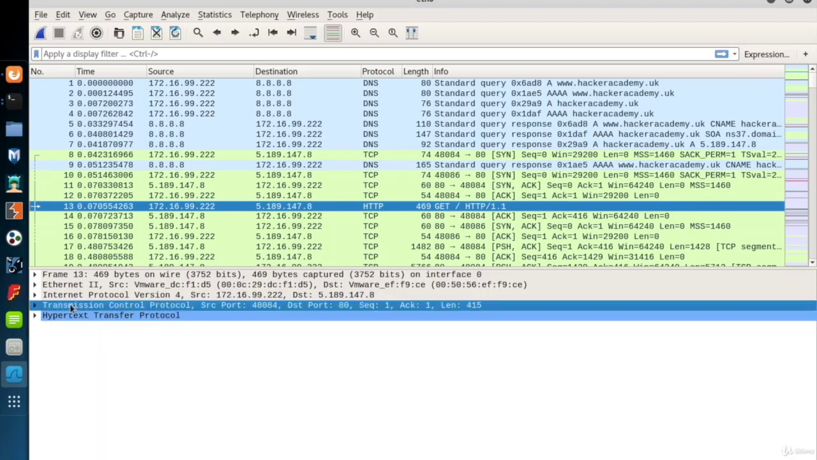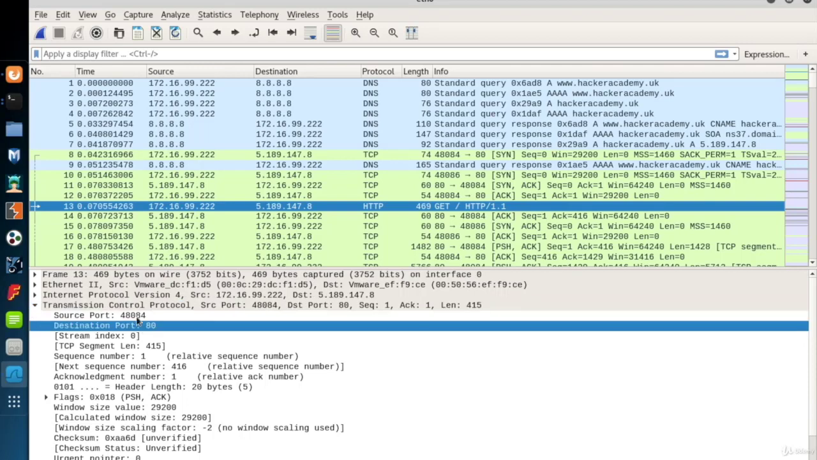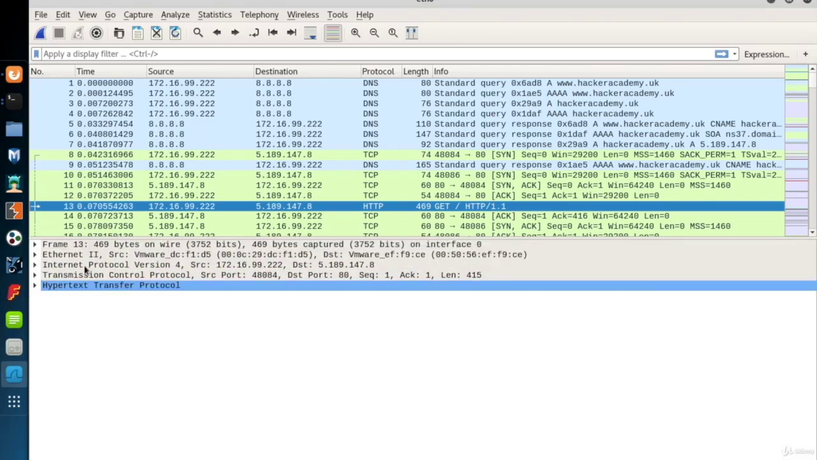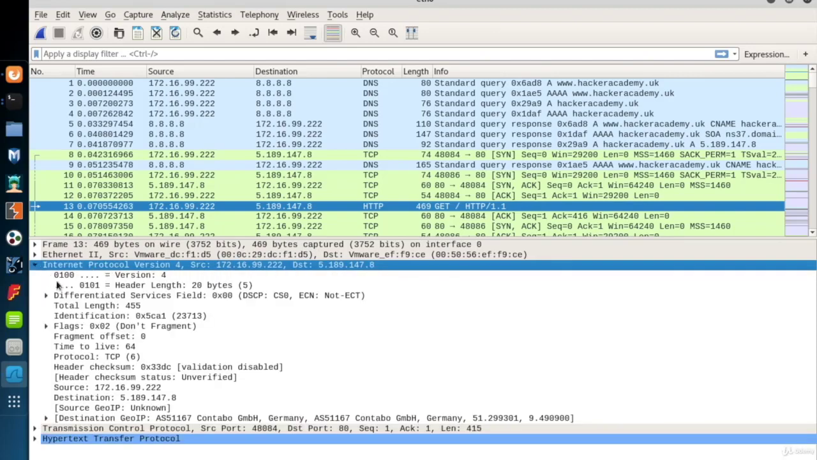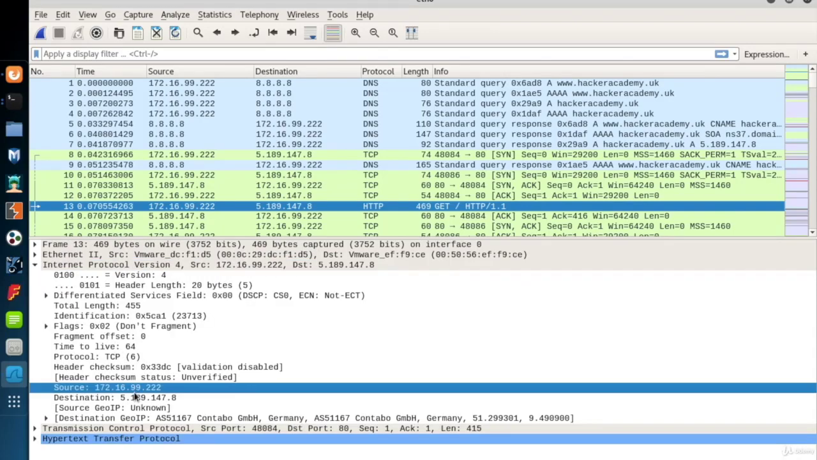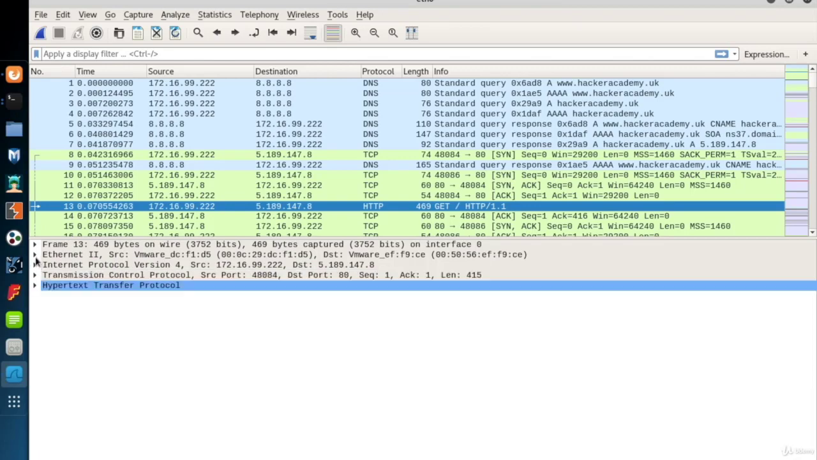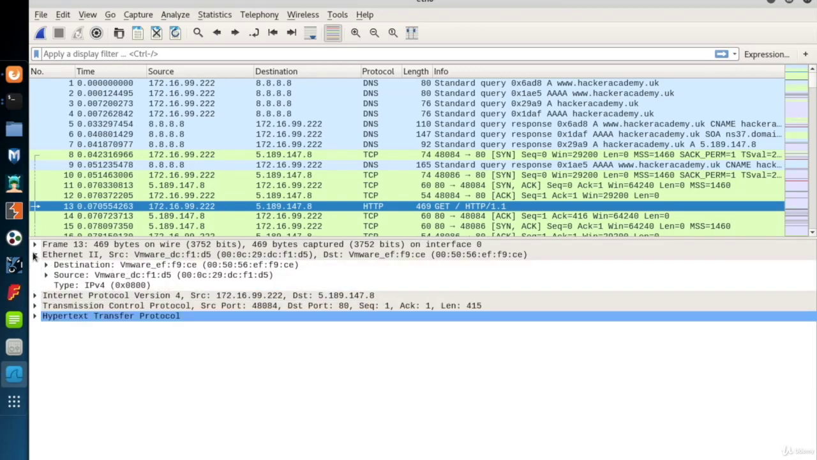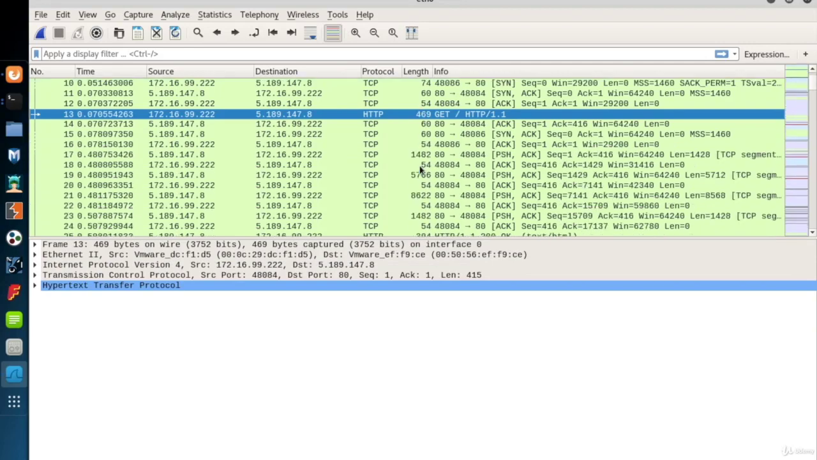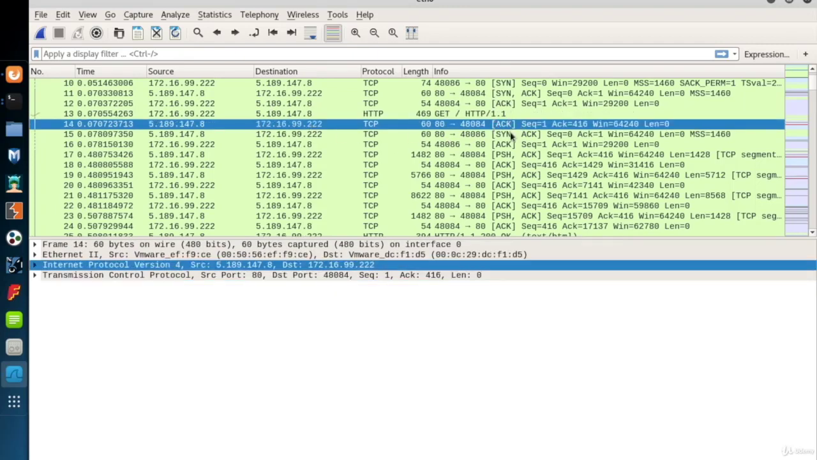TCP protocol and transport layer, source port, destination port, flags, etc. IP protocol in network layer. Here are the source and destination addresses. And Ethernet frame in layer 2. These are the TCP packets, which will build the HTTP response. So in this example, it's the web page. In other words, the response is transferred between the web server and our system as fragmented packets in transport layer.